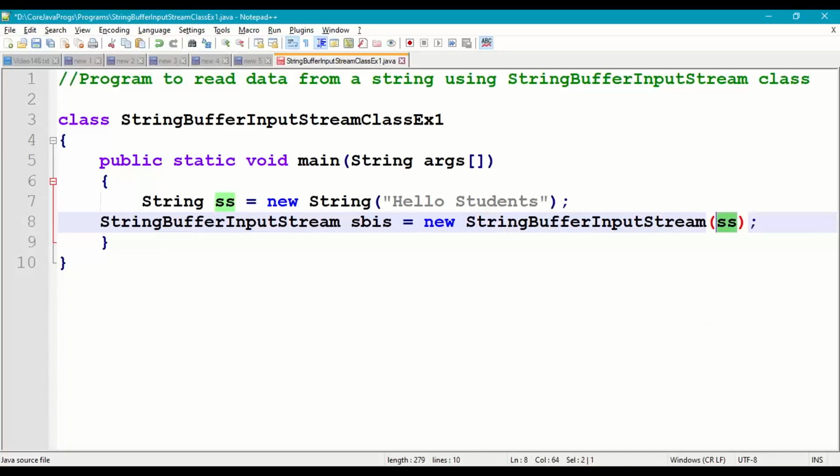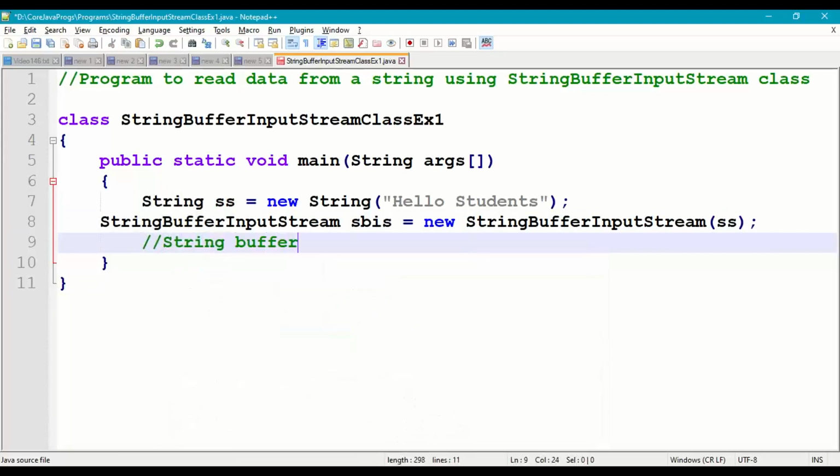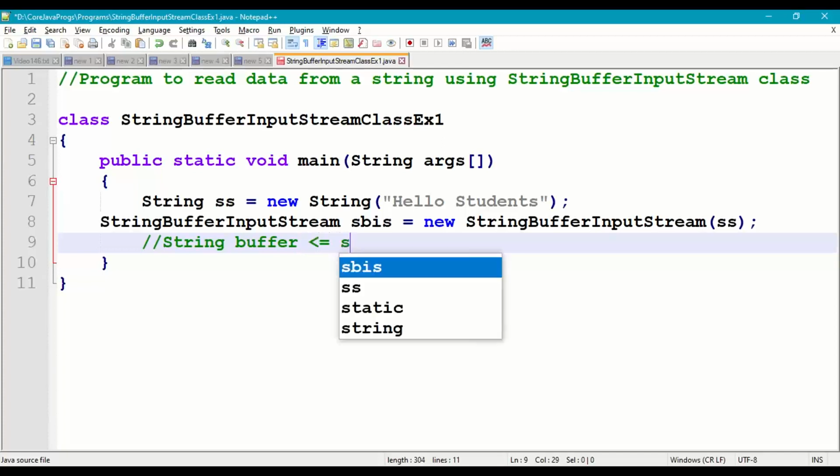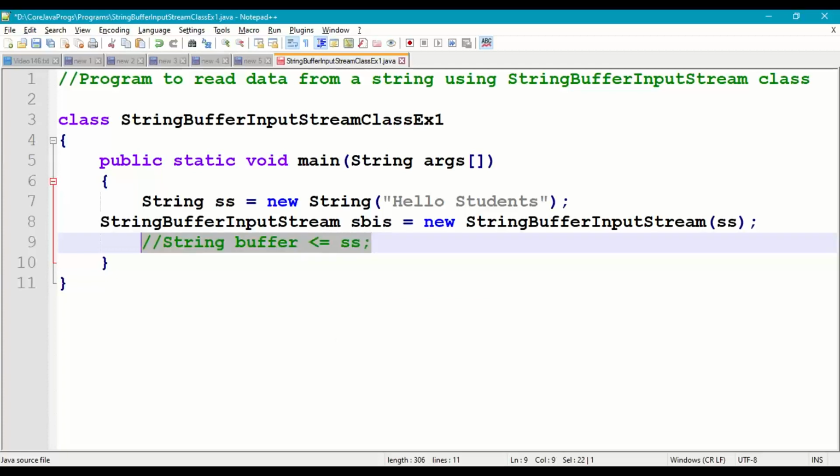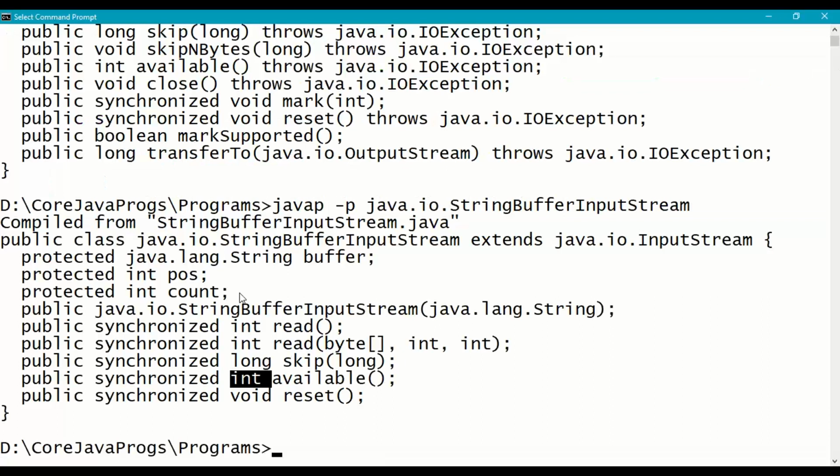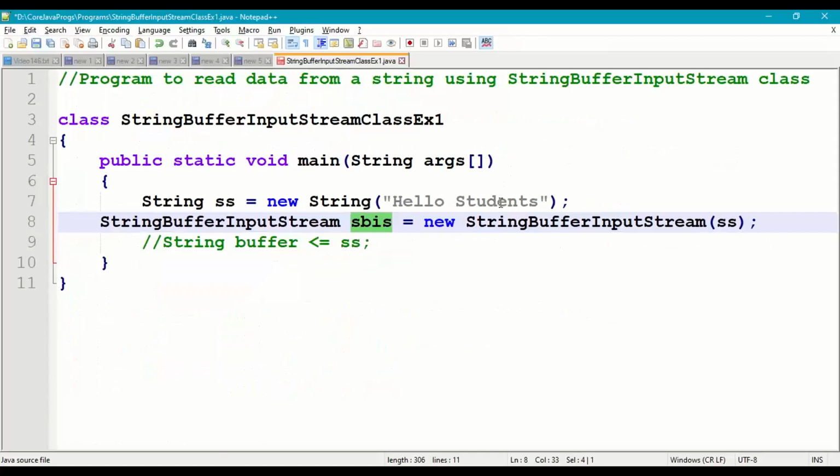Hello student. So when we create the object of this class, all the data from ss will be available in the string buffer data member. ss data will be available automatically. So this is a temporary buffer variable which is created automatically for the StringBufferInputStream class, and this data member is available by default inside the class, which is of type string. So hello students data is available in buffer.